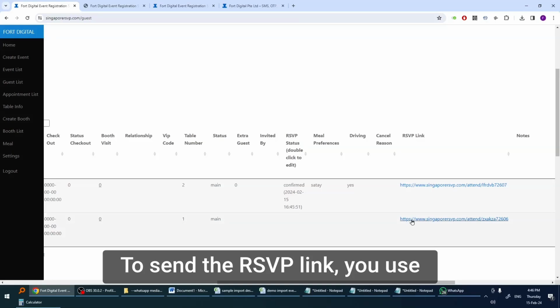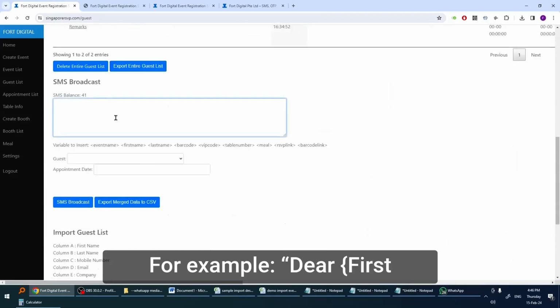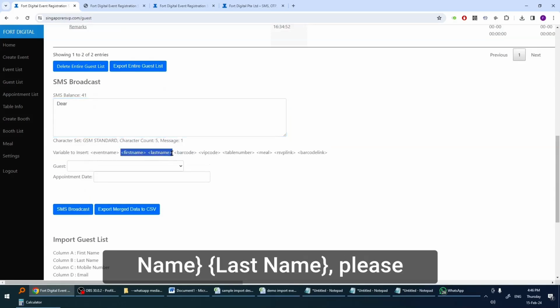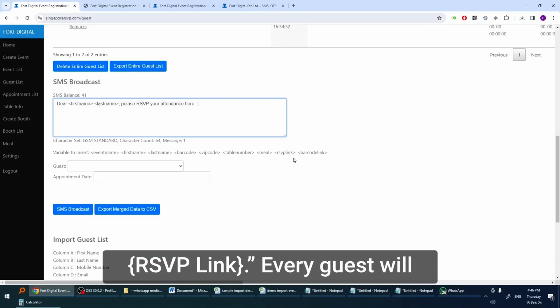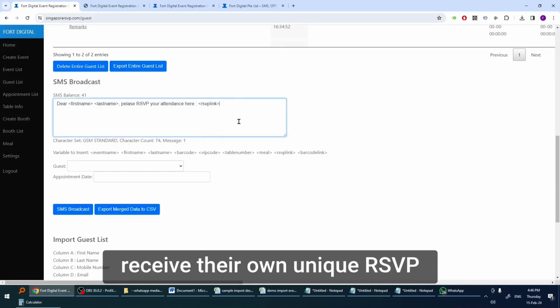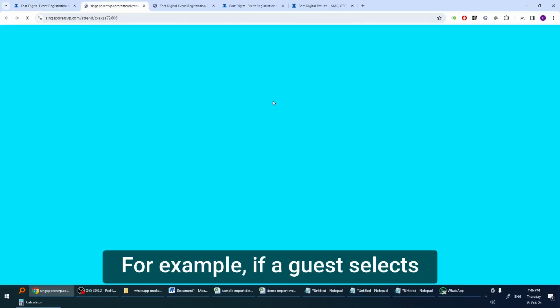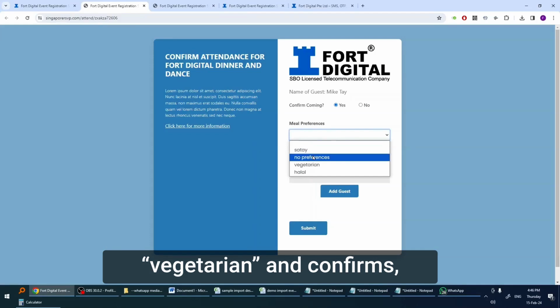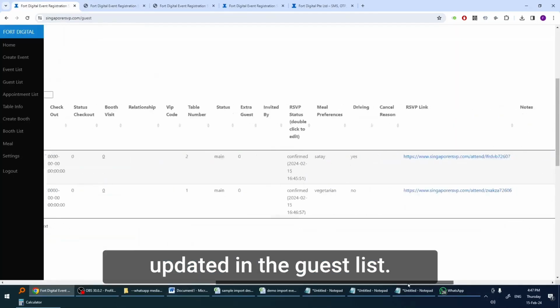To send the RSVP link, you use the same SMS broadcast system. For example, "Dear first name, last name, please confirm your attendance here. RSVP link." Every guest will receive their own unique RSVP link. Just click Broadcast to send it to all guests. For example, if a guest selects vegetarian and confirms, their RSVP status will be updated in the guest list.